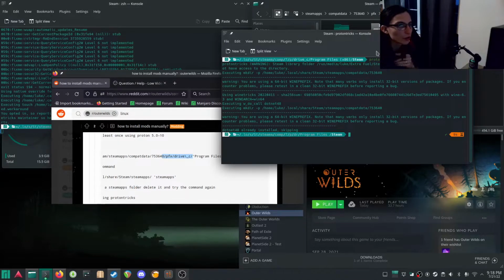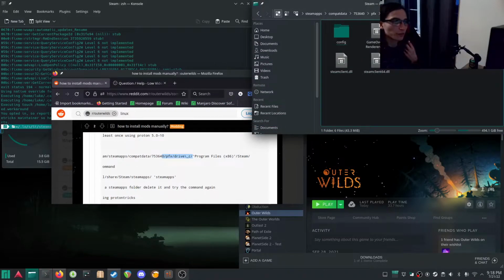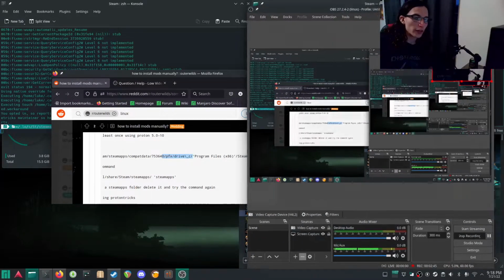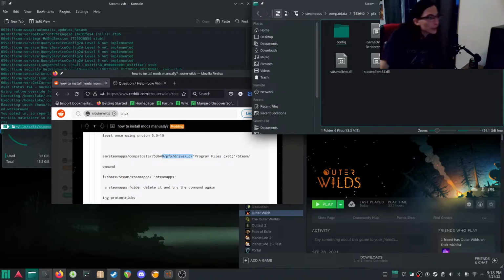Just need to make sure. Okay, yep. It says .NET 48 is already installed. So it doesn't matter if you run the game first and then switch the Proton version, or if you switch the Proton version first and then run the game. It's not going to overwrite your .NET settings, so no problem there.